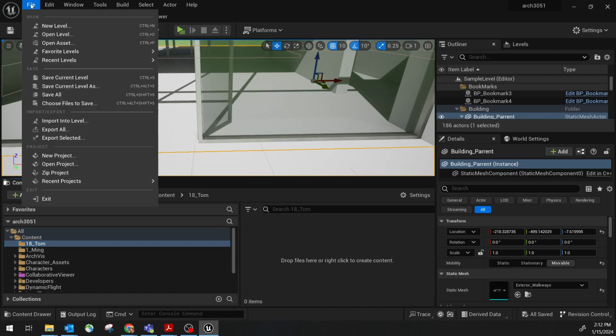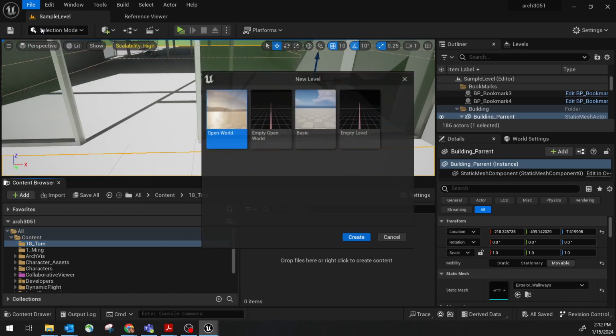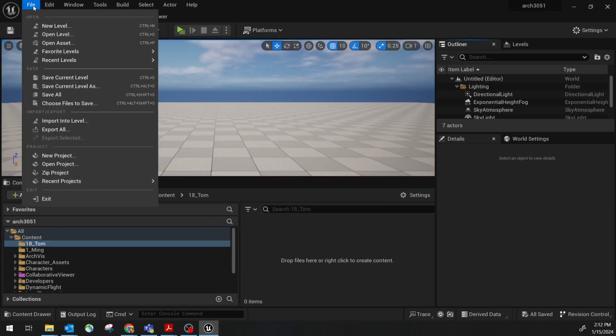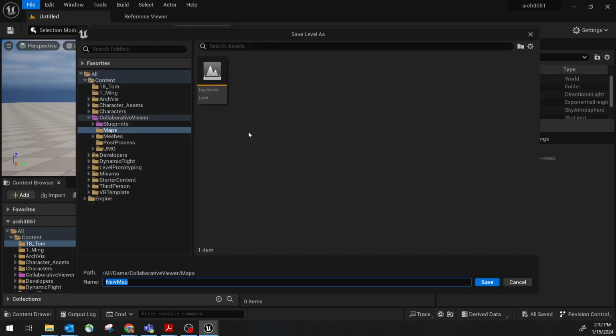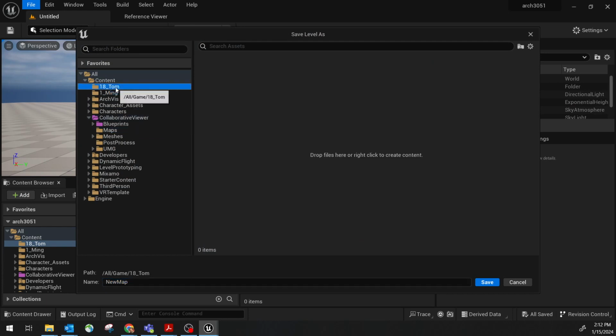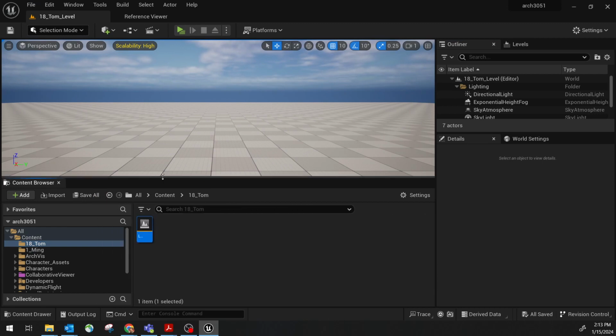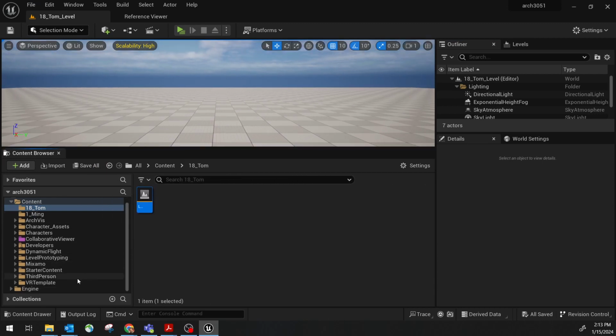Within this folder, I will create a new level. I will choose basic. In the basic, I'm simply going to save the current level into 18 Tom. I will give it the name, I don't know, 18 Tom level. Yeah, whatever name you like. Okay, so it's here. And then I can add other stuff.